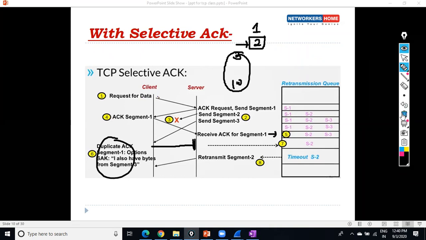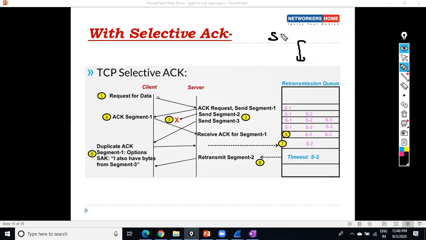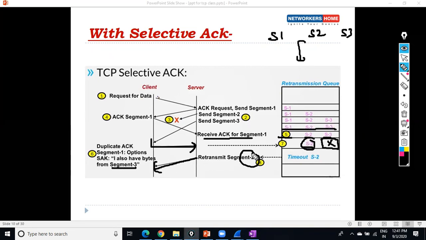Clear? So according to this option, segment 1, segment 2 and segment 3 were there. Immediately we received one acknowledgement, it's removed from there. Now segment 2, segment 3 is there. I'm sending a SACK here, and in the SACK I'm saying I have segment 3 already. Don't send me segment 3. So it will remove it from there. Okay, segment 3 has also reached, no need to send it. And now about segment 2, just retransmit segment 2.